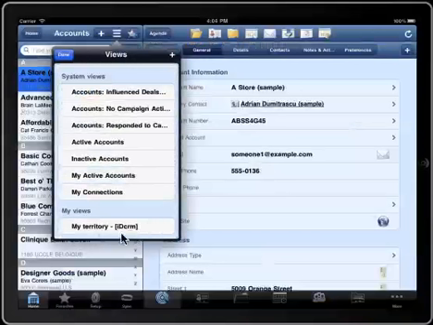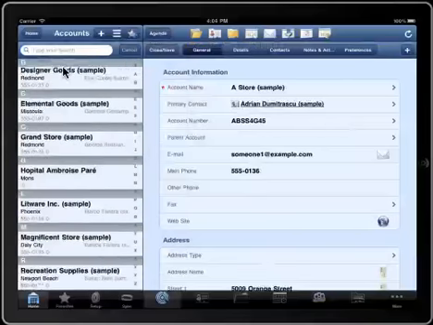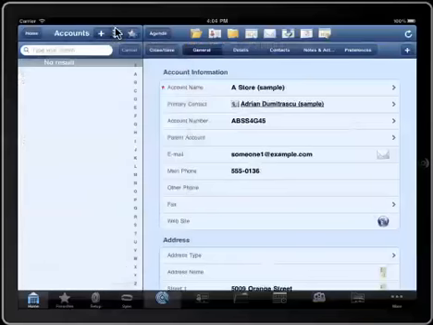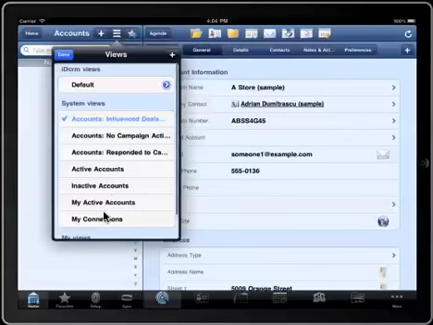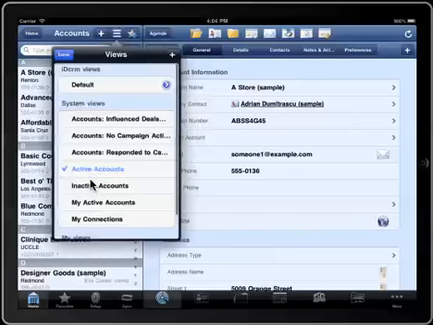When the view was created in iDcrm, you have an iDcrm tag, so you remember that you created it in iDcrm. If I want to change to my active accounts, I just have to select it, and the view has changed. Or no campaign activity, or influence deals, or any view available in Microsoft CRM. What else can I do? I can create my own view.